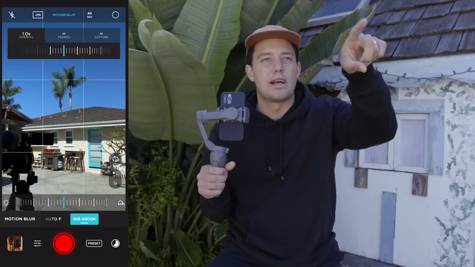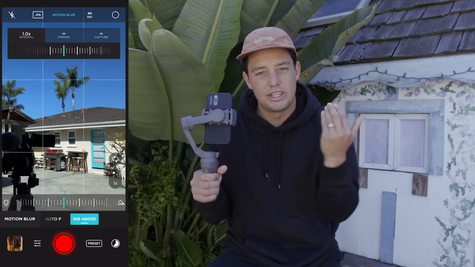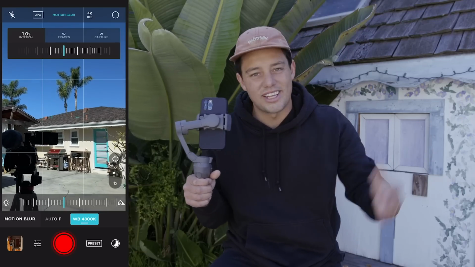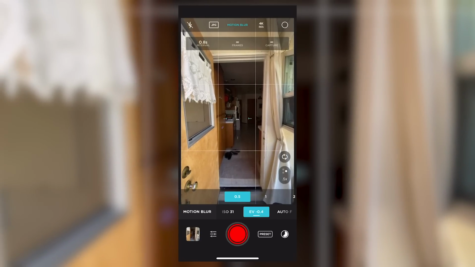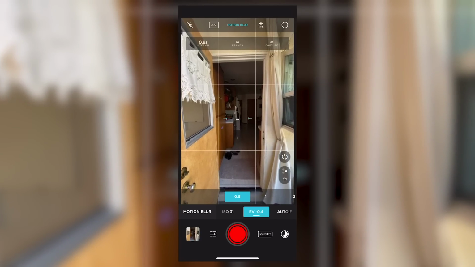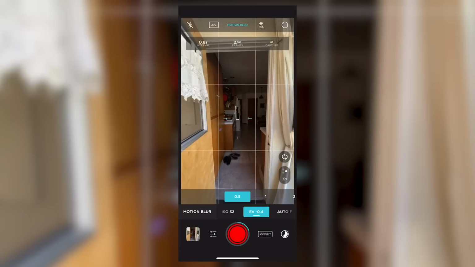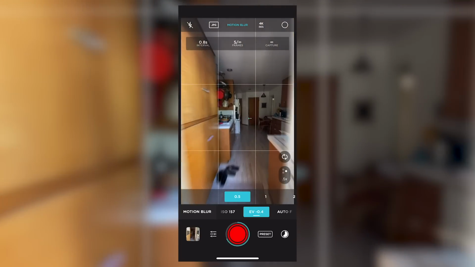So right now I'm gonna shoot a quick hyperlapse through the house, and I'm gonna use these settings and show you what it looks like. All right, so here I am, interval 0.8, motion blur on, EV -4, hit record, boom. And you can see the frame counter in the top.